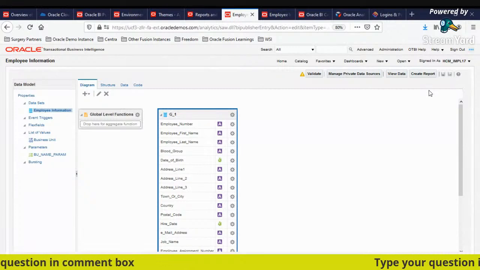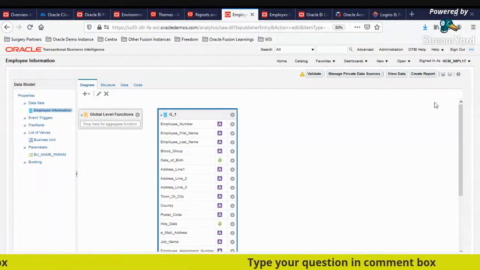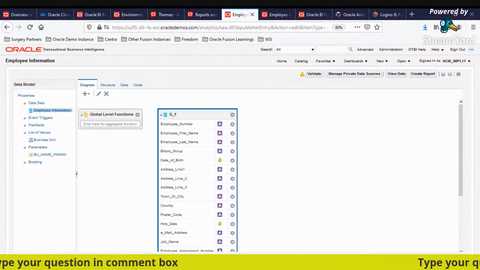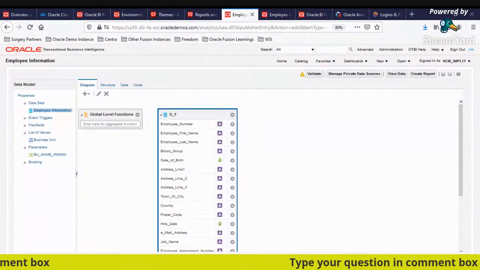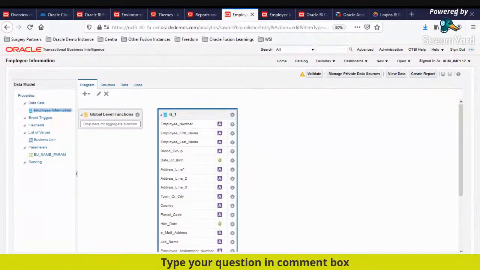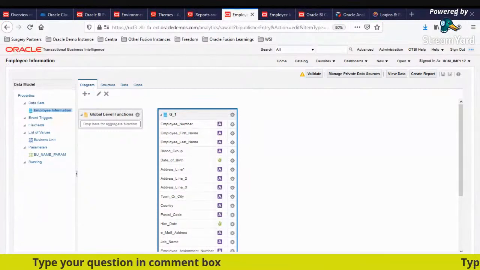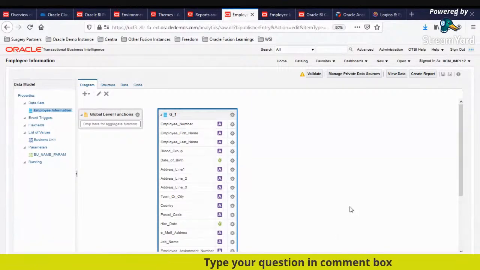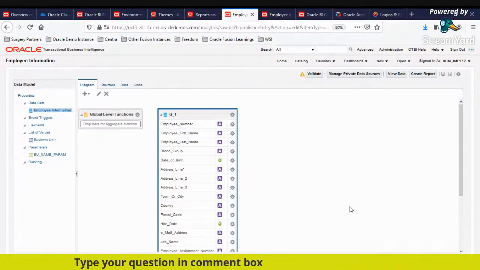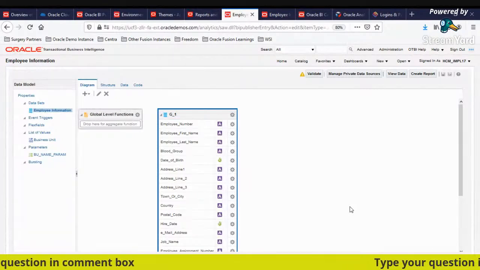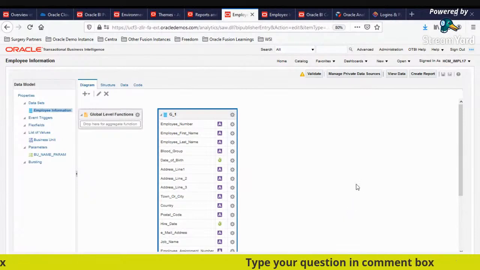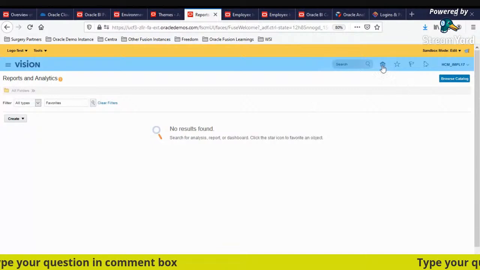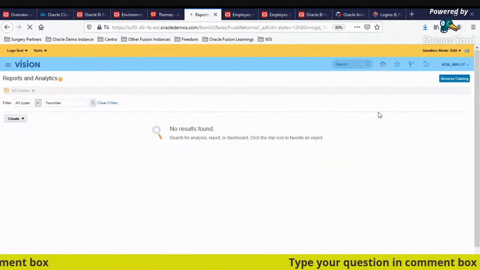the report is failing. Let me show you one more important thing here, which was our last topic of today's presentation, or the discussion rather. What is ESS job? It is very similar to the one we have in Oracle E-Business Suite, that is concurrent programs. So let us see the concurrent programs, or the ESS job of Oracle Fusion.